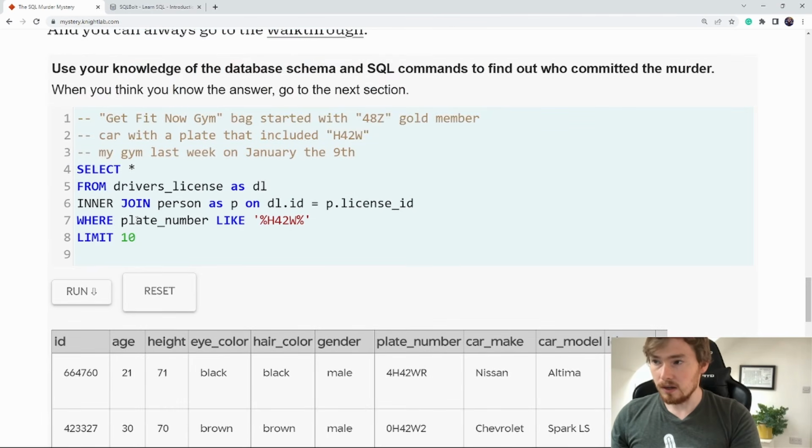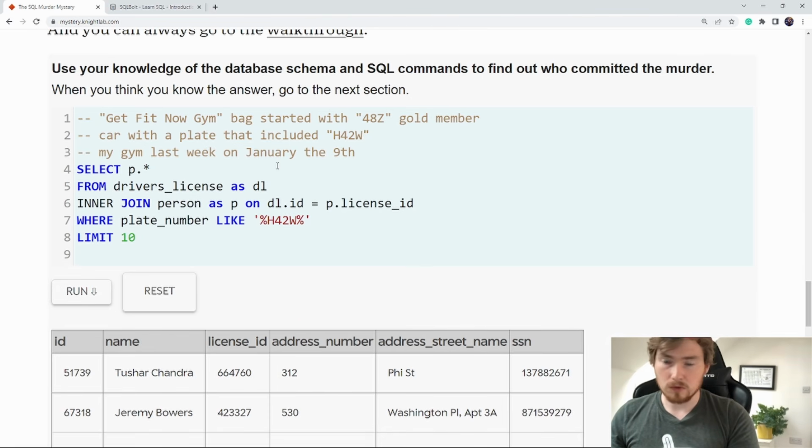So as I don't need my driver's license information anymore, I'm just going to rely on the person information. I'm going to do P dot. So P is that alias for person. By adding this here, it means I will just show the columns that are in the person table. So I found 3 people. I need to now find 1. So I need to go and join it with this Get Fit Now membership information.